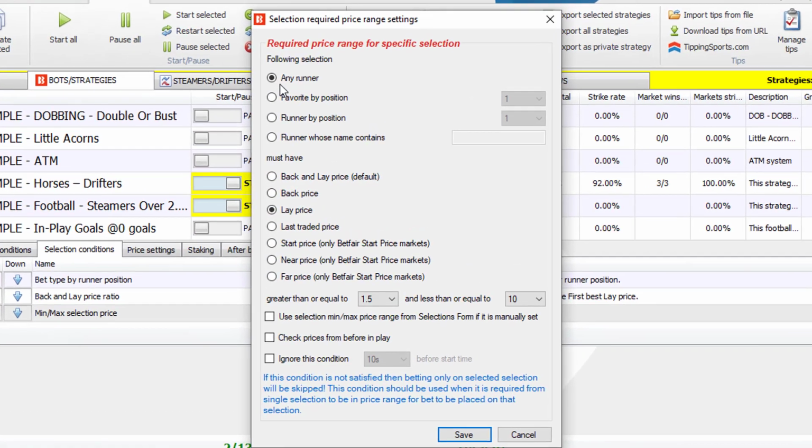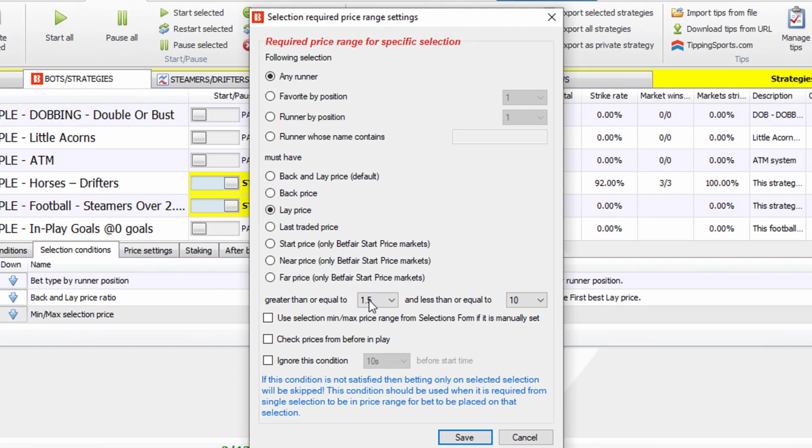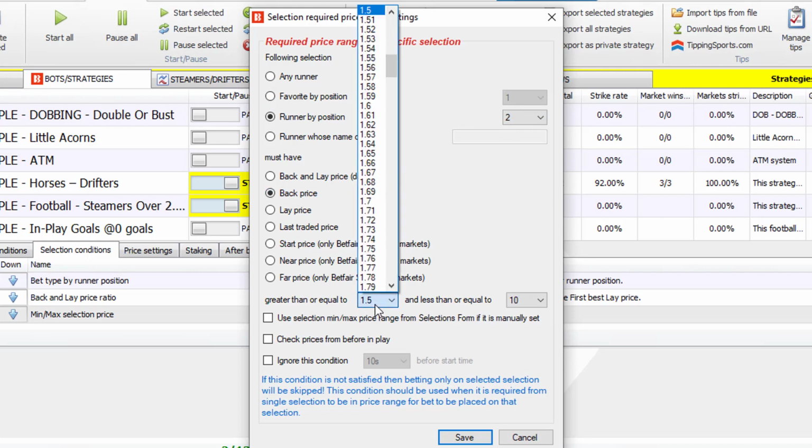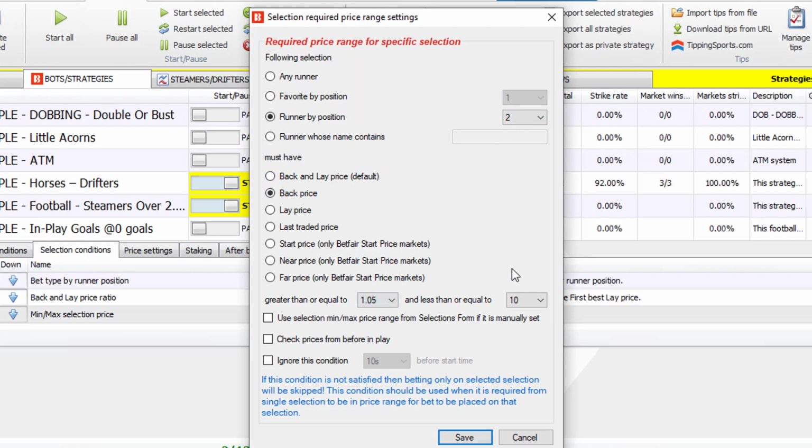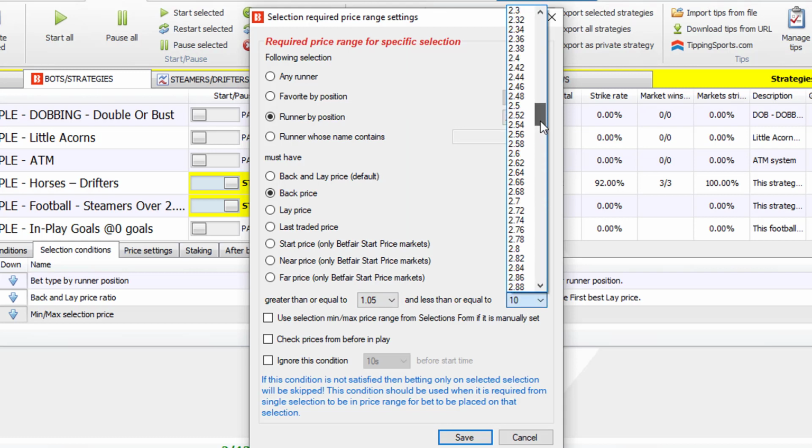It's currently set on any runner with a lay price between 1.5 and 10, but we can change this range to what we'd expect valid bets to be placed at. For an over 0.5 goals, we would want the runner by position 2 to have a back price that is greater or equal to 1.05, and reasonably we might expect it to be up to about level 2.